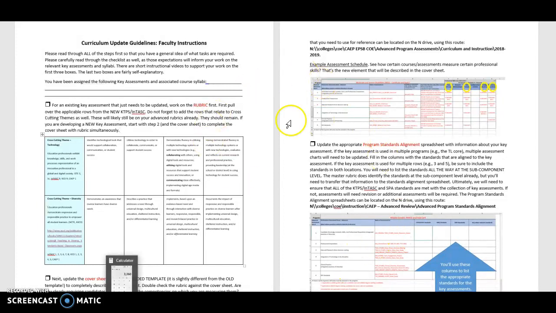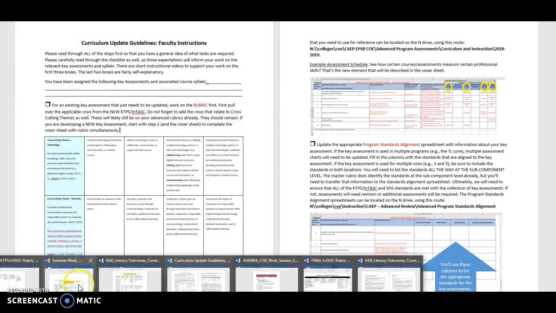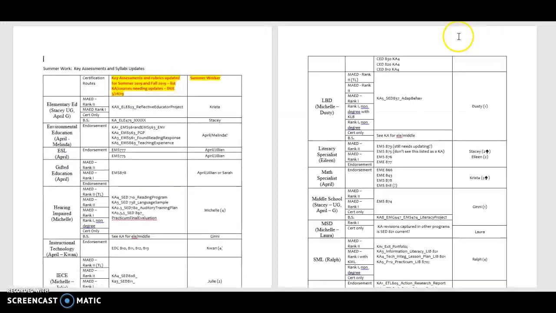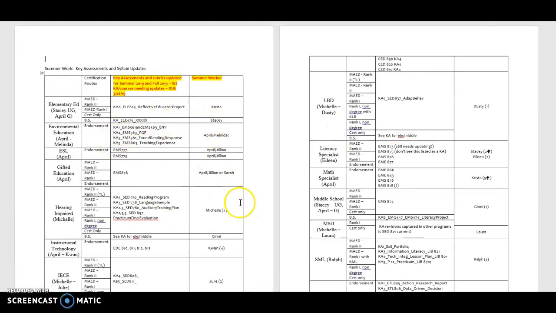What I'm showing here now is the faculty instruction list, but it's got lots of boxes. So I want to focus right now just on this first box so that you're very comfortable with what that expectation is. Based upon this summer work chart that I sent you, you will see and know which key assessments and which cover sheets, which syllabi I'm asking you to update. If you have questions about that, or you are not sure what they refer to, or you need some assistance with knowing which assessments you've been assigned, please let me know. I'll be happy to follow up with you on that.